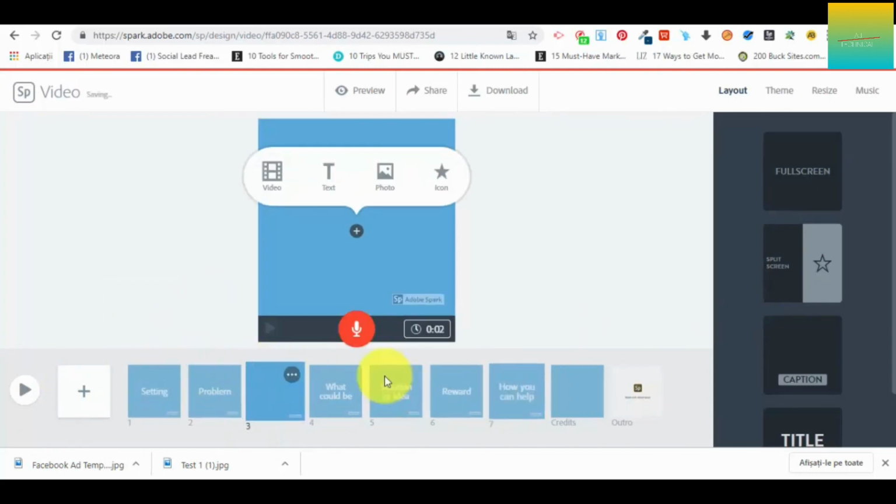If we want to add another slide, we just add it, and we have selected it to be the first slide. Now this slide is already selected, so I'm going to show you how it works, okay? We have a plus button here. That means that on this slide we can add whatever we want, a text, a video, a photo, or an icon.